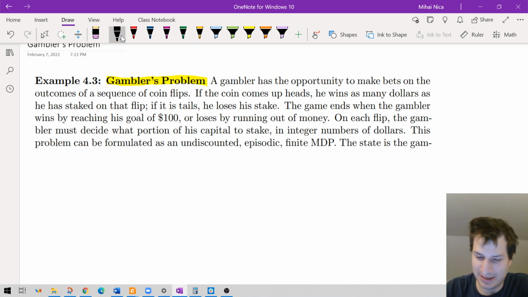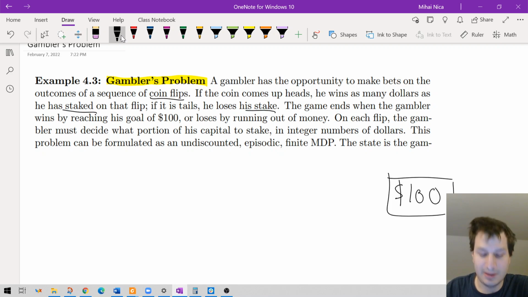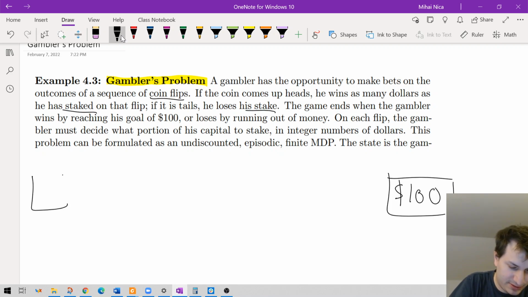It says a gambler has the opportunity to make bets on the outcome of a sequence of coin flips. So there are two outcomes, either you win or you lose. If the coin comes up heads, you win as many dollars as he staked on the flip. If it's tails, he loses his stake. The game ends when the gambler wins by reaching his goal of $100. So here's his goal state of $100, or he runs out of money. So here's $0.